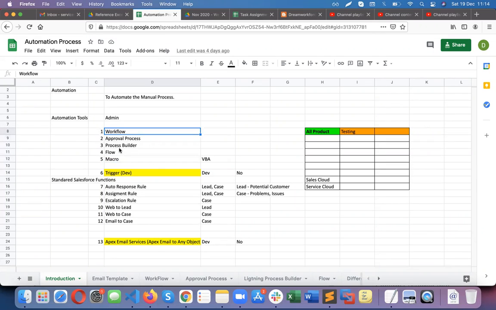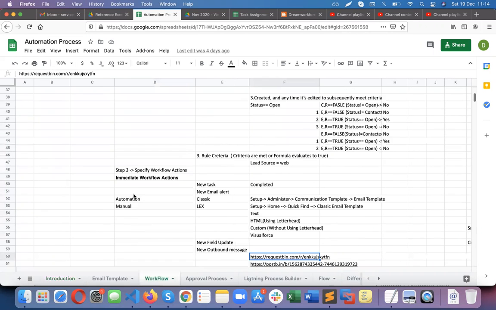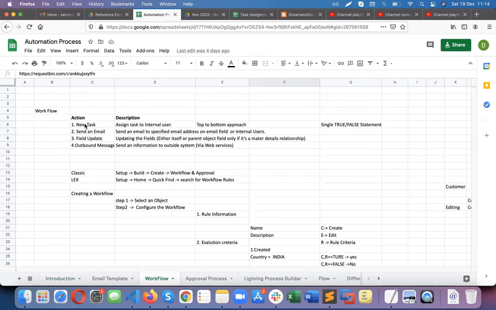So we can use the workflow to send an email automatically. Generally via workflow, we can perform these four actions: new task, send an email, field update, and outbound message. New task means we can assign a task to one of the internal users. Let's say whenever a new customer gets created, we will assign a task to finance users to follow up with that customer and to update the details of the customer so that we can start doing any transactions. The finance user will get notified, then he can go on to complete his work. Maybe he will enter the details and update the status of the customer.